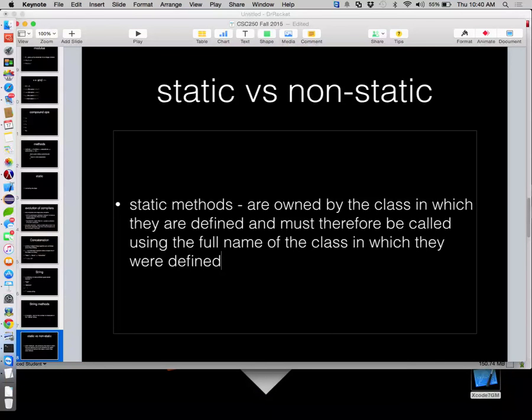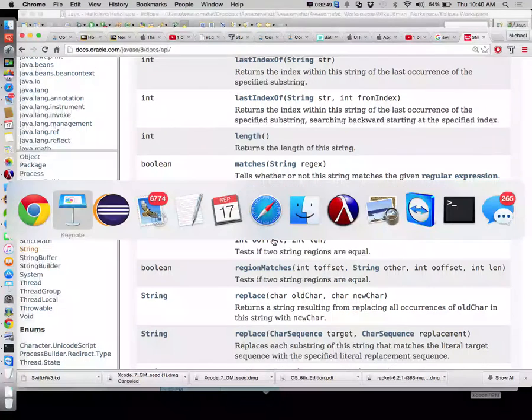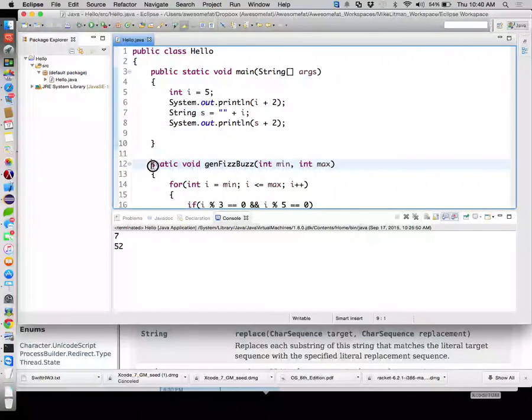So if it has the keyword static in front of the method, whether you wrote it there or you're looking at the documentation and somebody else wrote it there, if you see the word static, that means that method is owned by the class itself as opposed to something else. Okay? If you see the word static, that means the way we call that method is using the full name of that class. Make sense? We've already seen that. We said hello dot genFizzBuzz, right? Why did we do that? Because genFizzBuzz had static out front.